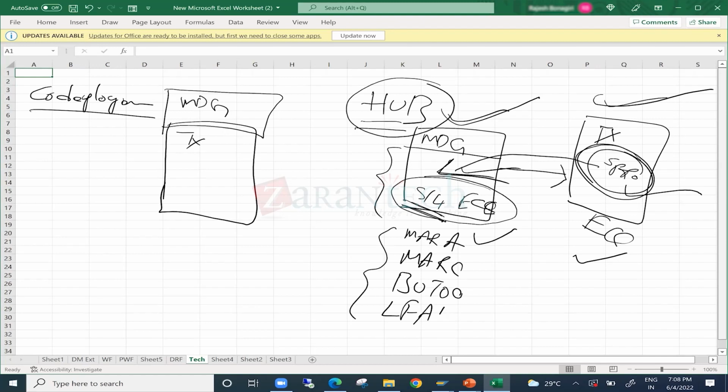That's true. Okay, good. So continuously we need to keep both of them in sync.